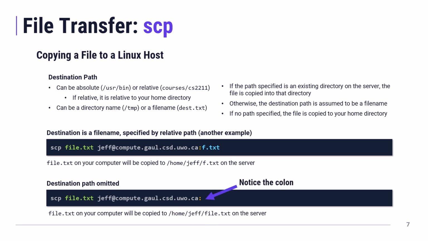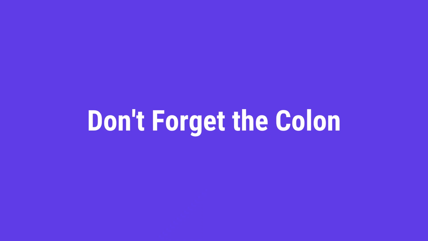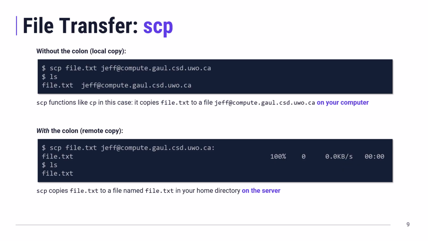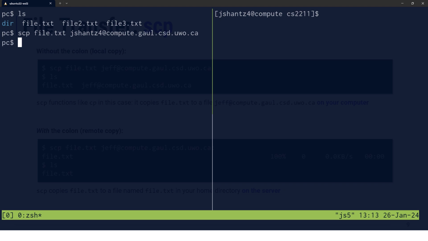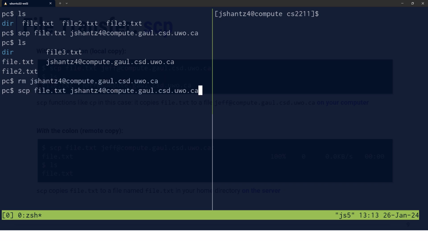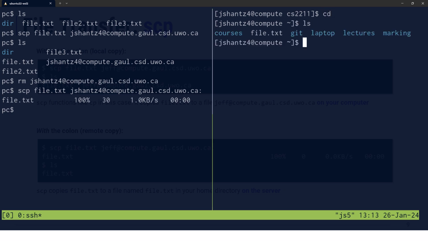Now, notice the colon in this. I haven't specified a destination path, but I still have a colon there. You need to remember not to forget the colon. If you forget the colon, it's going to do a local copy. So if we're on our laptop, we want to upload file.txt to the server. So I say SCP it to jchance4 at compute.gall, and I forget the colon. This time, it's not going to upload it to the server, it's simply going to make a local copy under the file name jchance4 at compute.gall. That's not what I wanted. So you have to remember the colon. If we add the colon, it then copies it to the server, and now it's in my home directory.